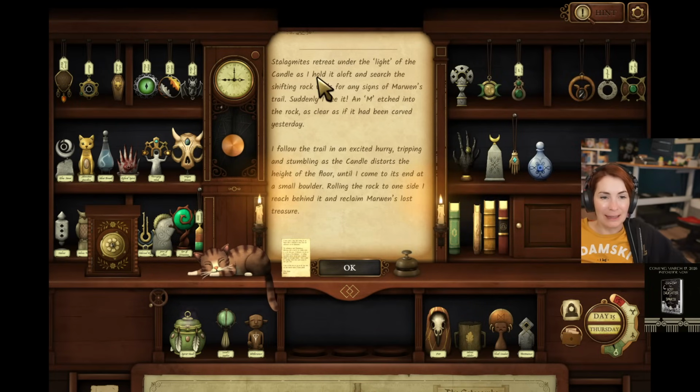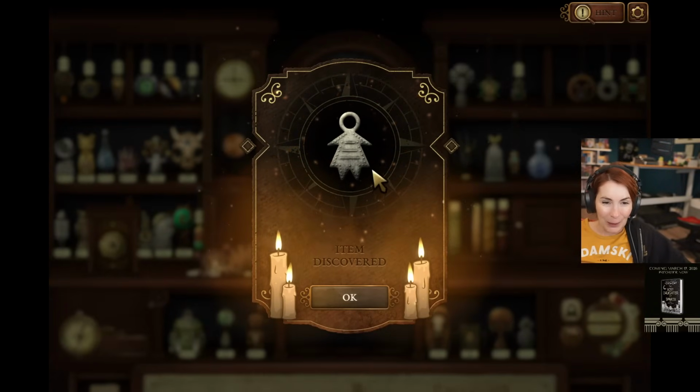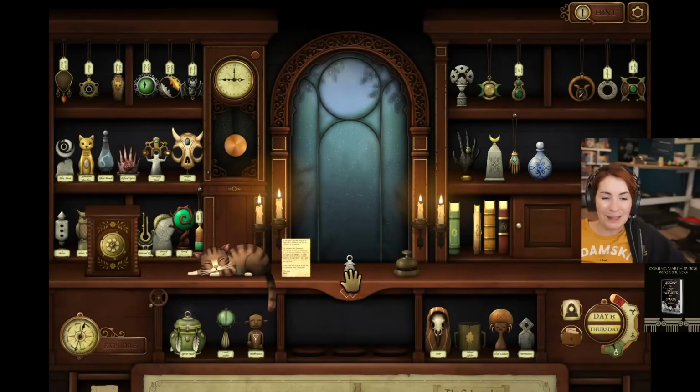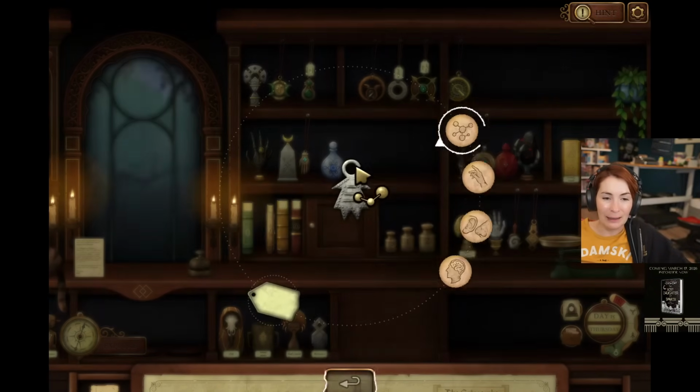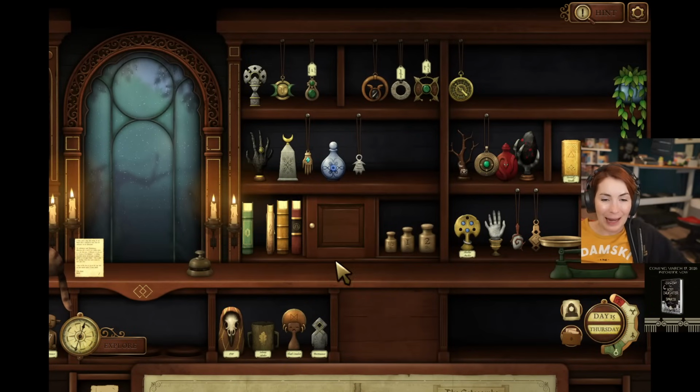Stalagmites retreat under the light of the candle as I hold it aloft and search the shifting rock walls for any sign of Marwyn's trail. Suddenly I see it, an M etched in the rock, as clear as if it had been carved yesterday. I follow the trail in excited hurry, tripping and stumbling as the candle distorts the height of the floor, until I come to the end at a small boulder. Rolling the rock to one side, I reach behind it and reclaim Marwyn's lost treasure. Ooh! What's it made out of? It's really ugly. Tin. So that is not how to get in the catacombs either.